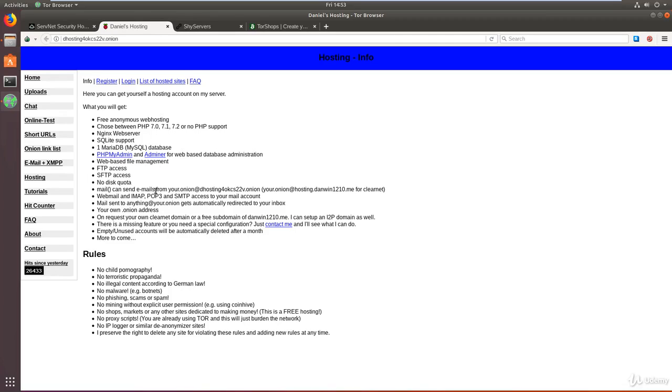You have mail, so again, you'll be given your own domain from your onion domain, that is. You have webmail, so anything sent to your domain will be redirected to your inbox. Your own onion address. On your request, you can own a clear domain. All right, so that is to deal with I2P. So again, empty or unused accounts will be deleted after a month, which is also great to see that he's maintaining the fact that if you don't use an account for over a month, that space can be given to someone else.